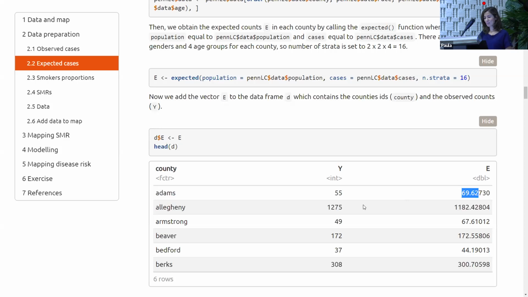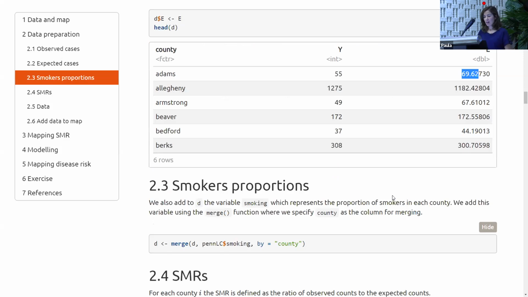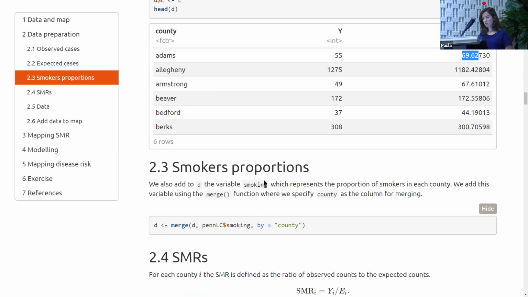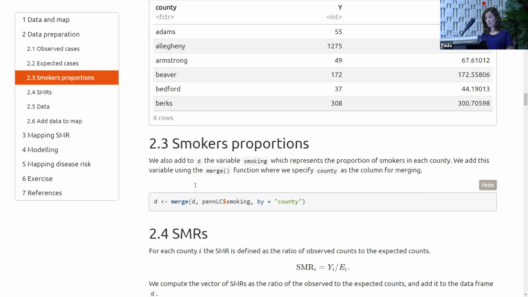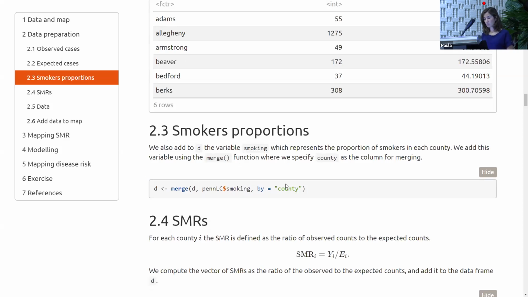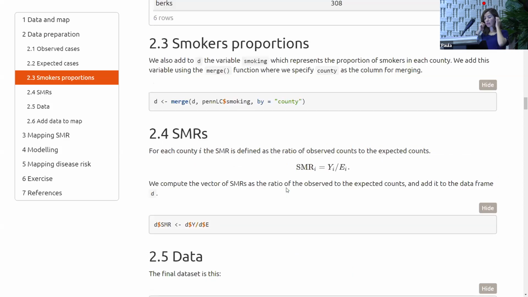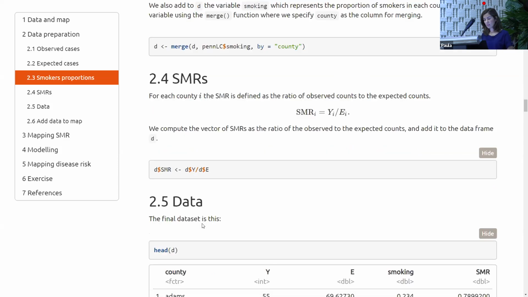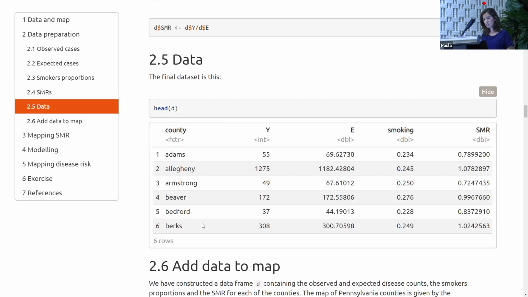Is low, no? Because we have less cases than expected. Okay? And then we are going to use also a smokers proportion, and we are going to merge the data with the smoking. And we are going to do the merge by county. Okay, and then to calculate the SMR, we do observed number of cases divided by expected. And that's it. So we have, for each of the counties, number of observed cases, expected cases, smoking, and SMR.